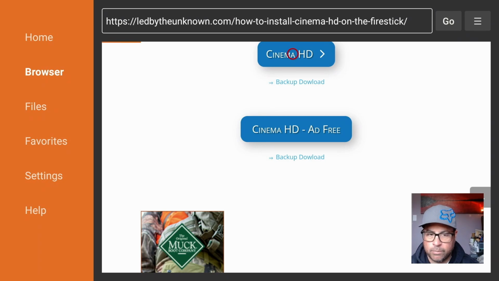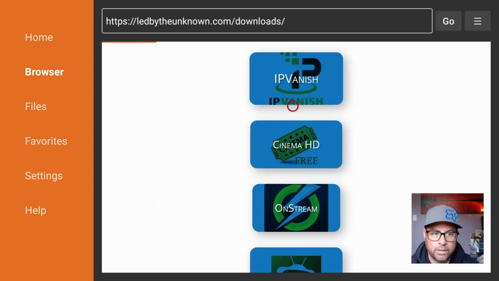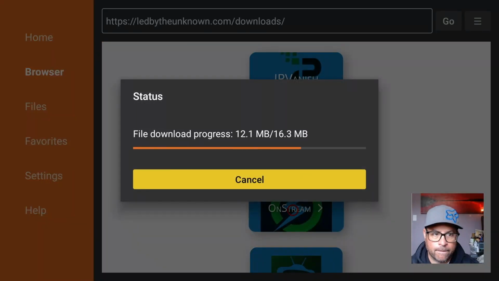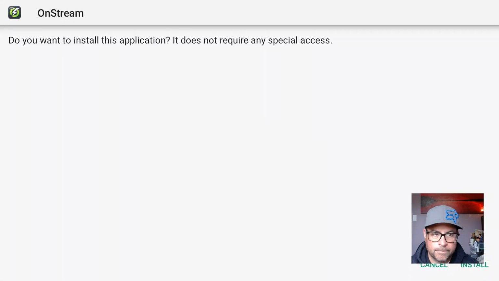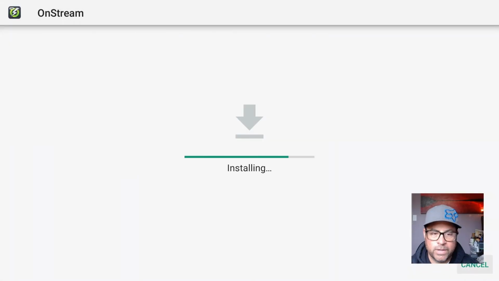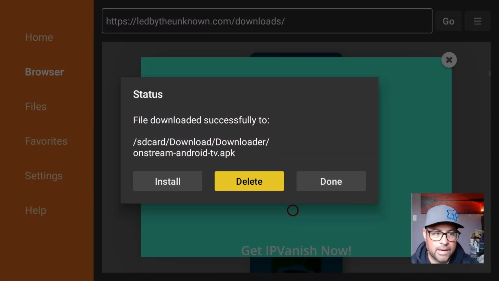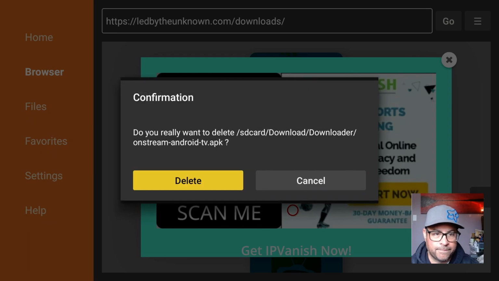And now we can back up with a remote one, and we can find the second one. We can try on stream. And again, hit the install. And if you get to this point and you forgot to enable downloader to sideload applications, don't worry. During this section, it actually pops up for you. We'll hit done. And then delete the installation file.